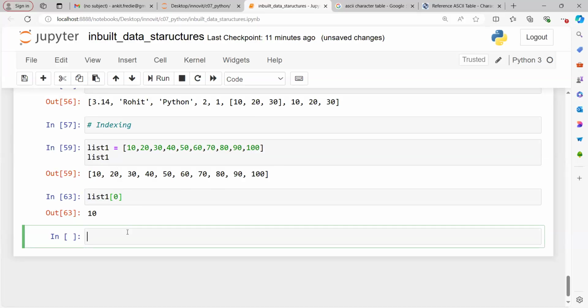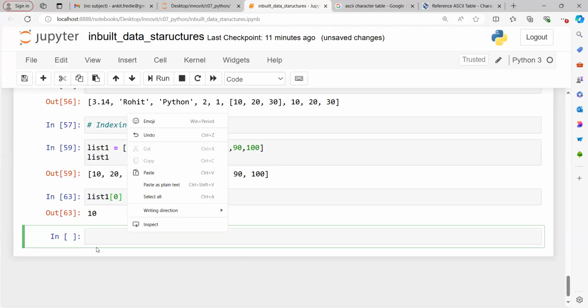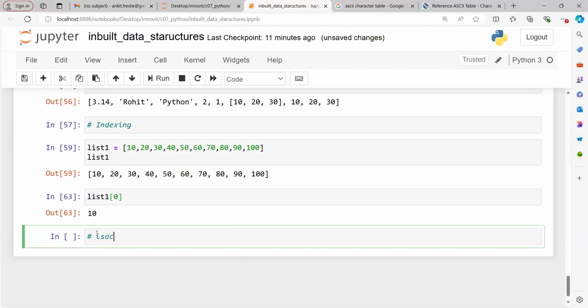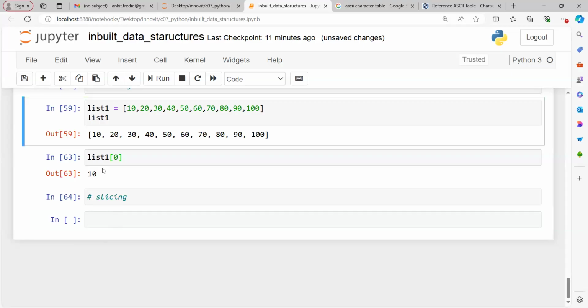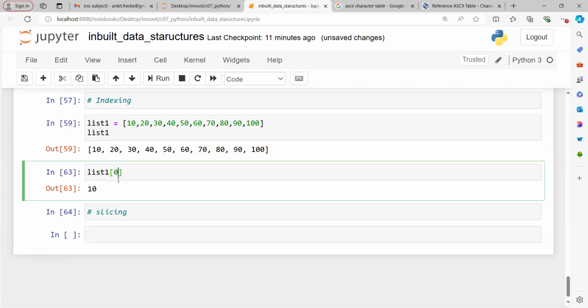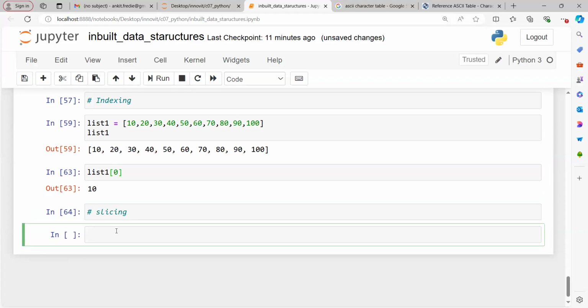Now, similarly, there is another concept called slicing. What is slicing? Once you see what we are actually doing, you'll understand. Slicing means that you can take a slice of this list and get multiple elements. With the help of the indexing concept, you can get one element at a time. You give the index number, and whatever element is present at that index, you get that element. But let's say I don't want one index. What I want is multiple values.